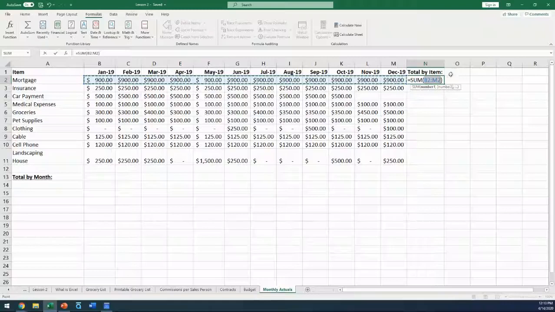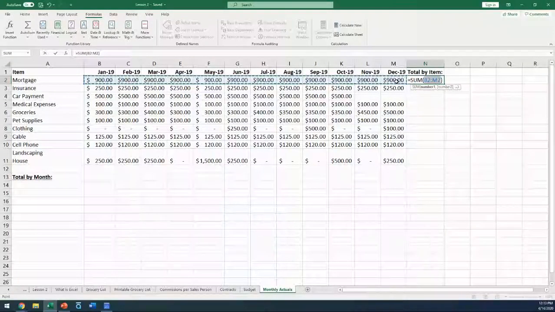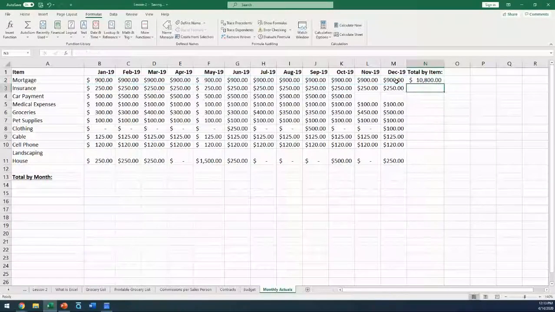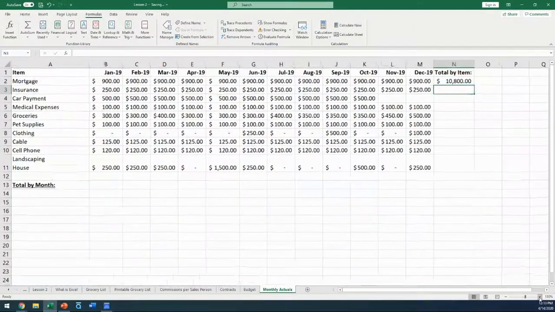Excel is asking you, do you want me to summarize the values from cell B2 all the way to M2? So that's what that colon represents, B2 through M2. Well, guess what? Excel guessed correctly. So I'm going to say, yeah, that's what I want. I simply click enter, and it summarizes that value for me.